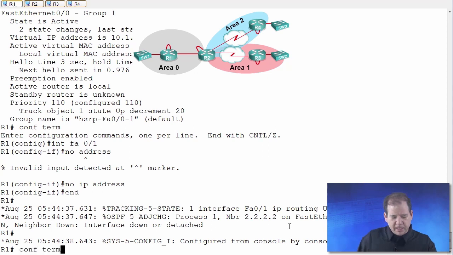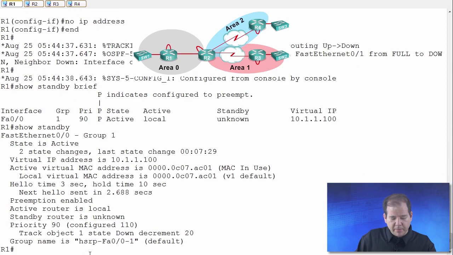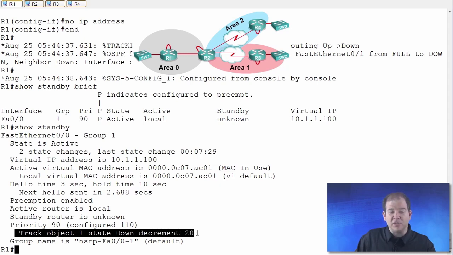Interesting. Let's take another look at the output of our show standby brief command. And look at this. Just a moment ago, we had a priority of 110. Now we've got a priority of 90. We were decremented. We can get more information about why we were decremented by doing a show standby command. Look at this. It says our priority is currently 90. Track object 1 has a state of down. And we've decremented 20 as a result.